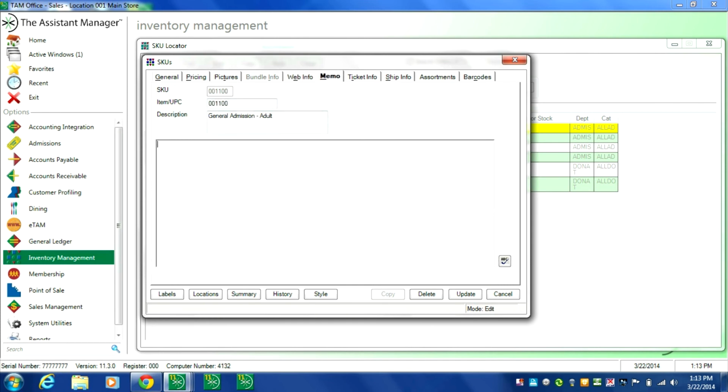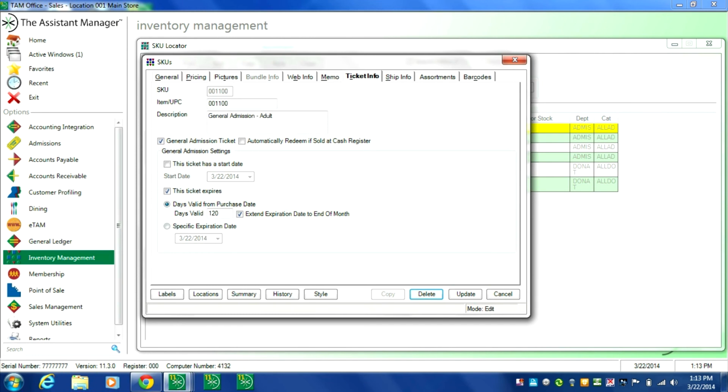One final thing, obviously very important, is ticket information. This tab is only available on a ticket type SKU, and it acts differently in a general admission or a capacity-based advanced stage selling ticket. In this case, again, I've stated that it is a general admission ticket. I'm going to have it automatically redeemed to the cash register, so I don't want to do a redemption step. As soon as I sell it, a few moments later, the system will redeem it. We also can set up start dates, expiration dates. I'm letting mine expire in 120 days. Once we've filled in this information, we simply click Add or Update, and the ticket is established.